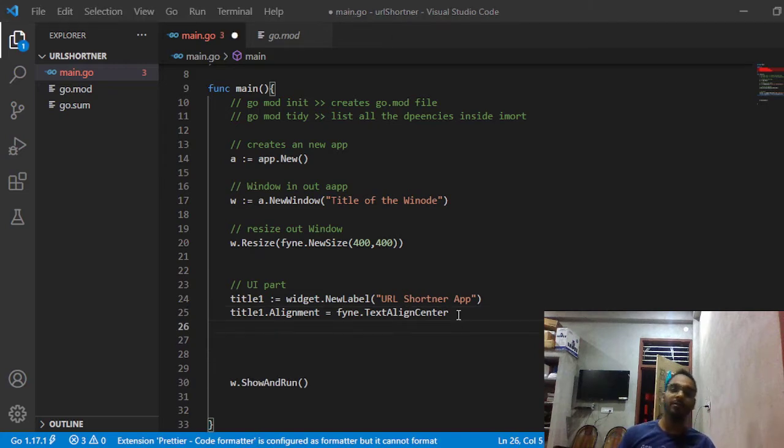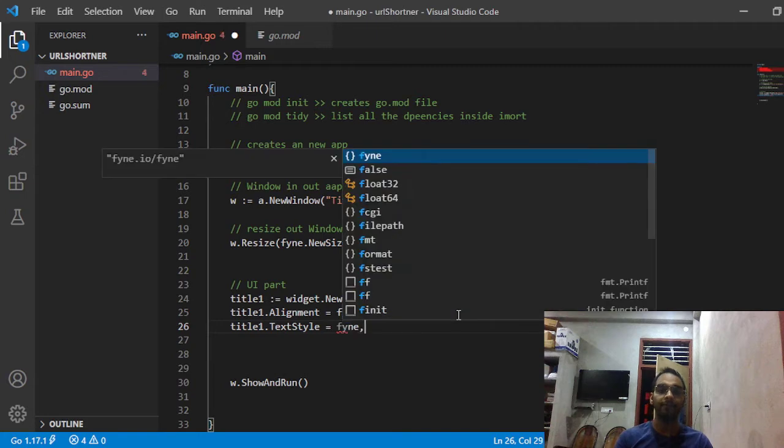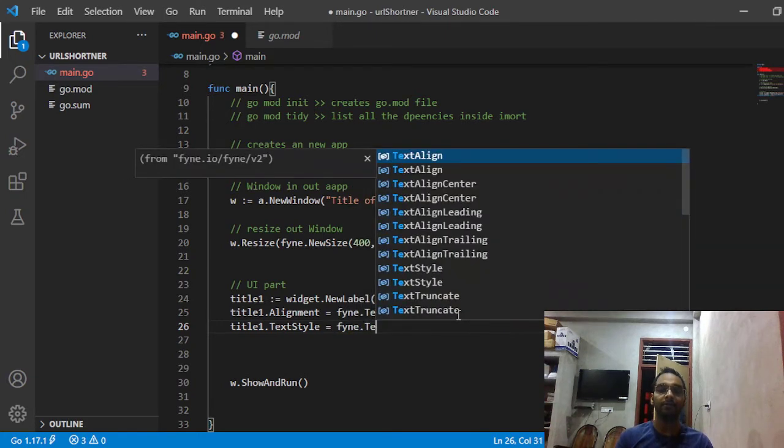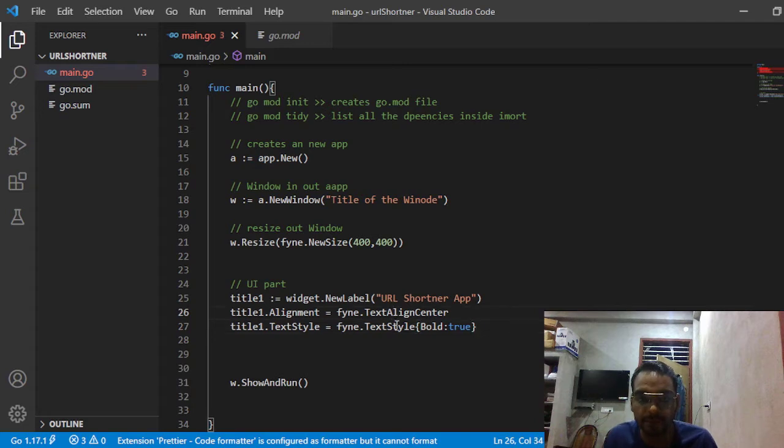And then after aligning, we want to make this bold. Title dot TextStyle is something which we are looking for. Using TextStyle, we can actually style the text, with fyne dot TextStyle. TextStyle is basically a structure which takes Boolean values.